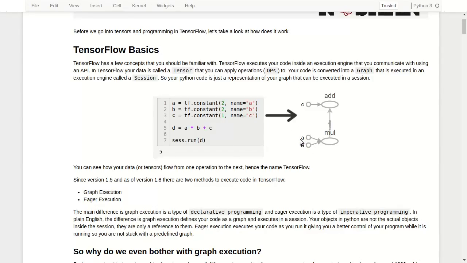You can see in the graph that you have both of your tensors, tensor A and tensor B, going into an operation, which is a multiply operation. The output of this operation goes into another operation, which is an add operation that takes two tensors, the output of the multiply and c, to do this operation. You can see how your data, or tensors, flow from one operation to the next, hence the name TensorFlow.